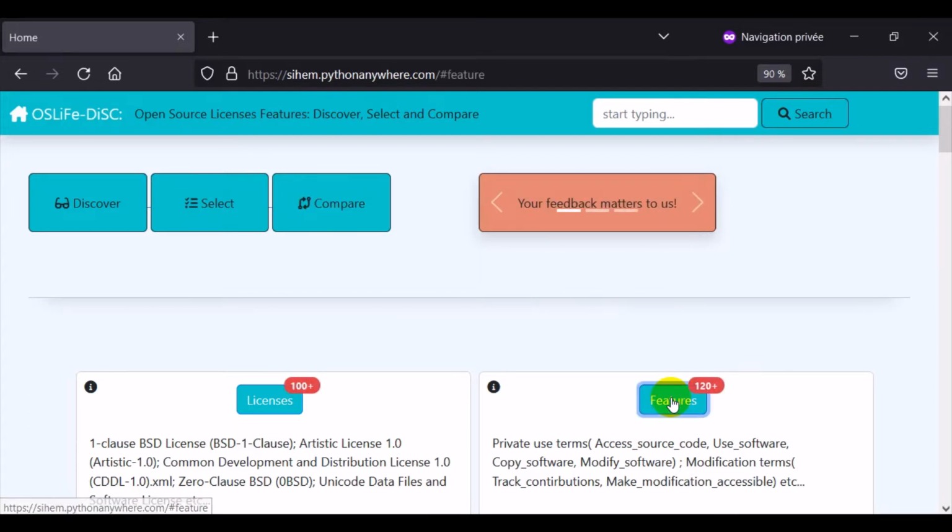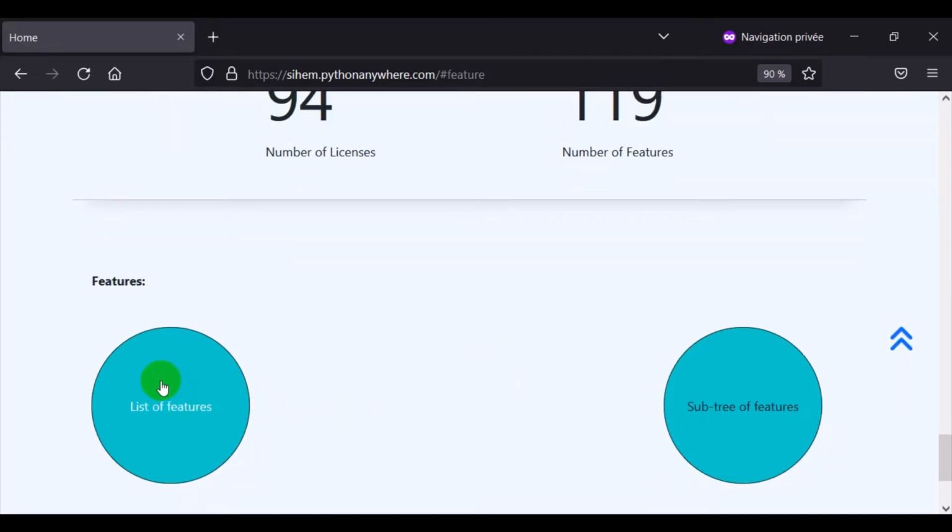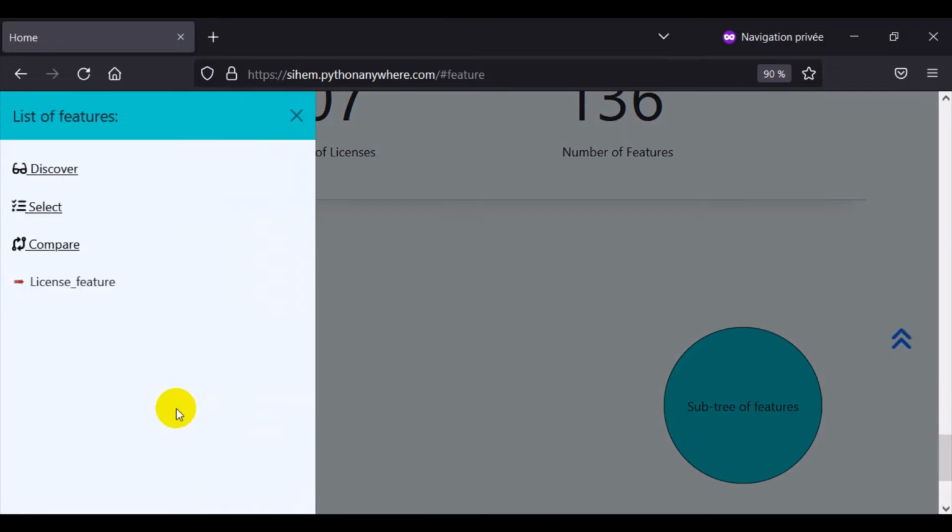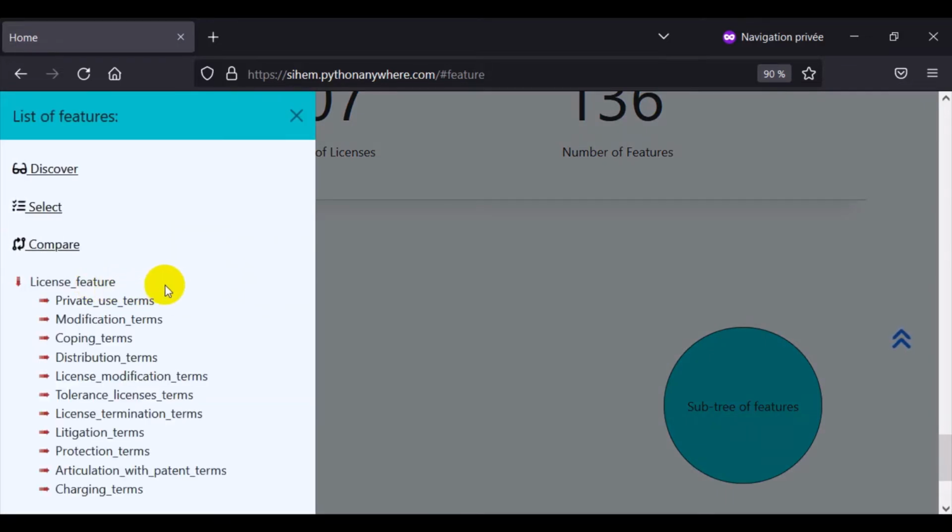Let us start with the first functionality, where it is possible to discover the description model through the list of features displayed as a tree, as we can see here. The features, as I said earlier, represent legal terms, so they are grouped in categories according to their semantics, namely private use terms, modification terms, copying terms, features related to distribution terms, license modification, tolerance licenses, which is the tolerance of the licenses towards the other ones, license termination, litigation terms, feature related to protection, to articulation with patent and charging terms.